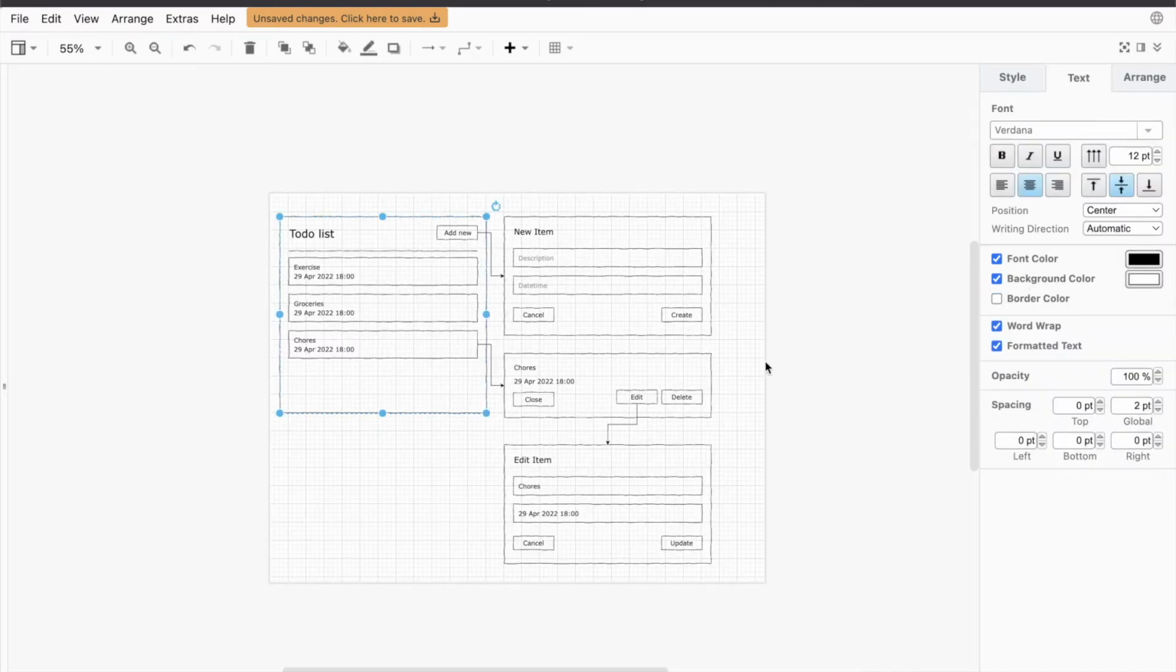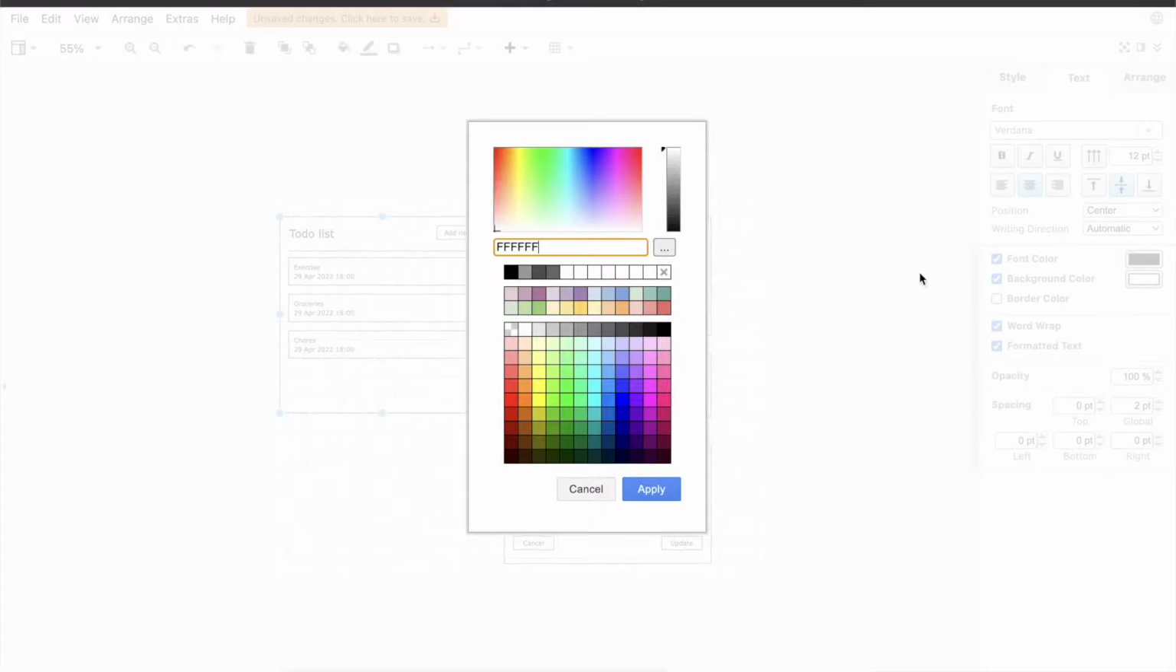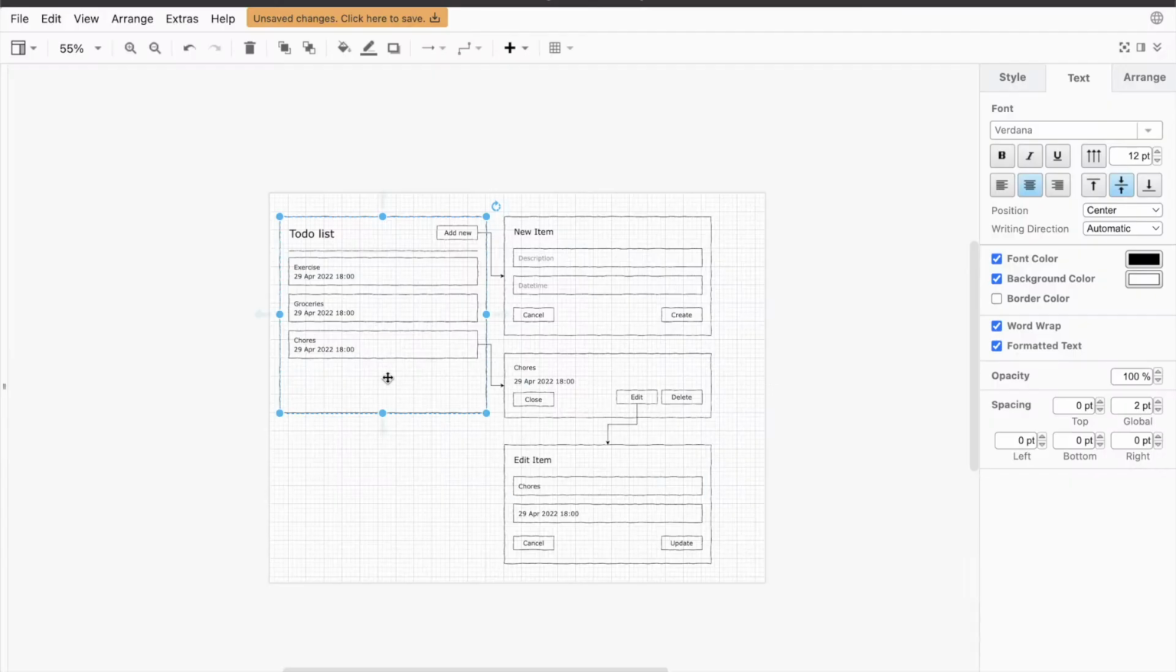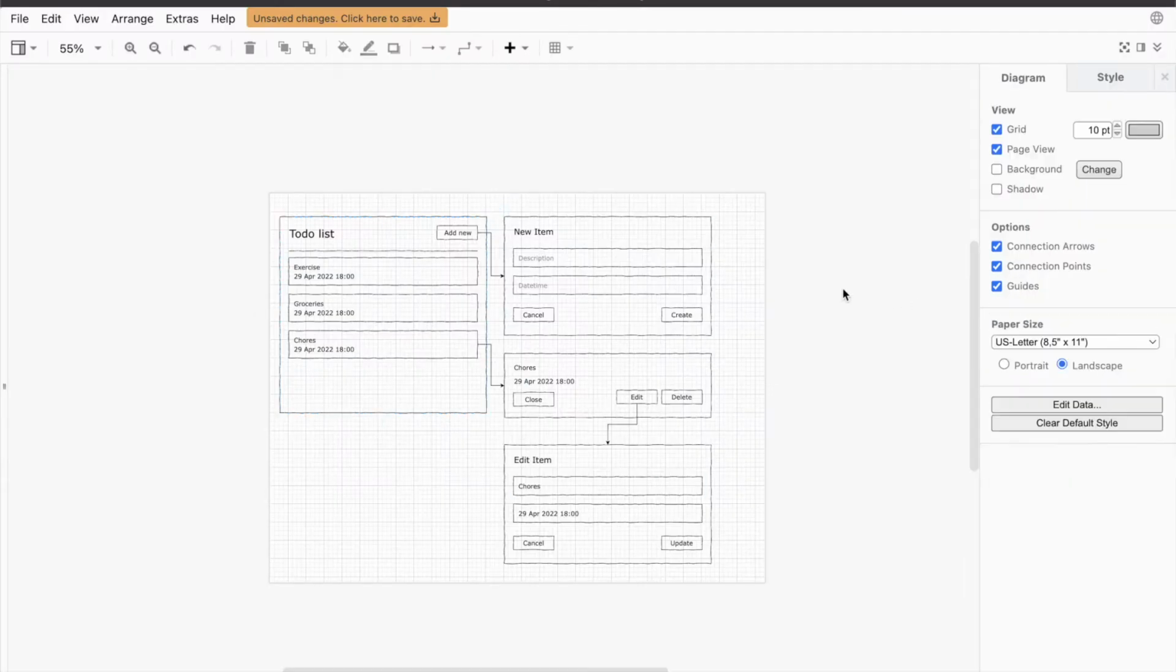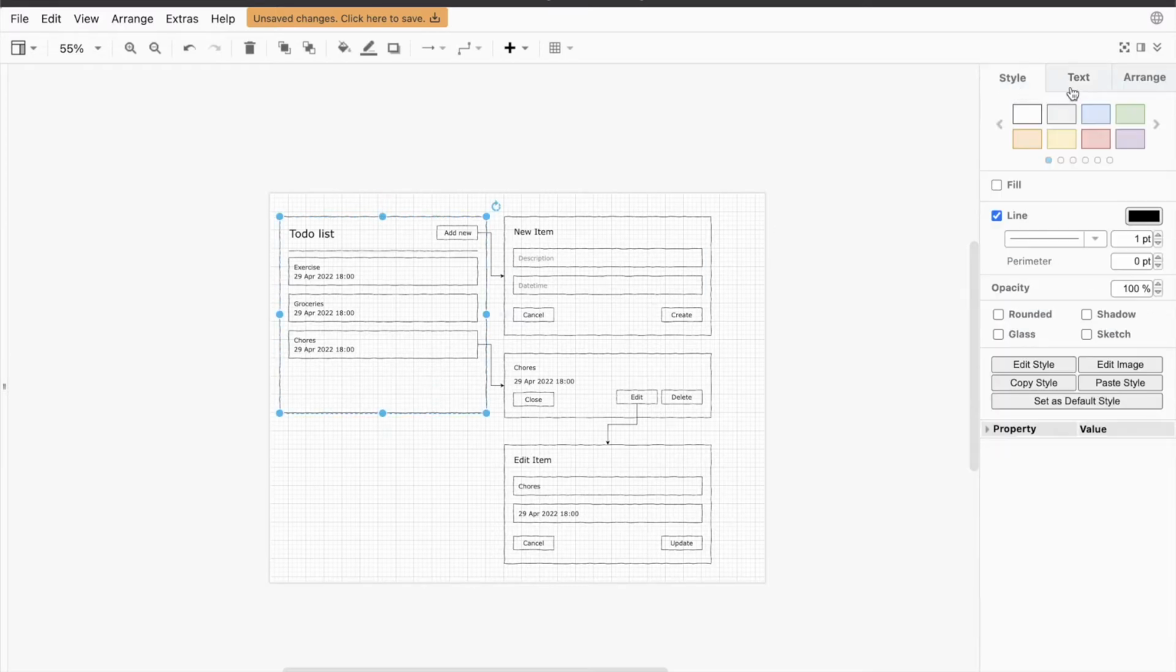Set a background, make it white. What's going on? Background. Apply. Not to text.